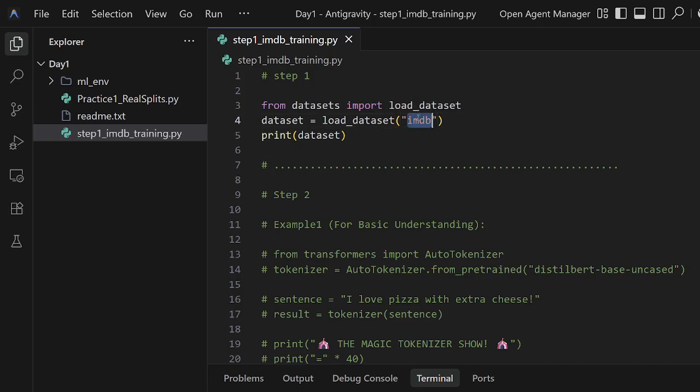So to load this data, we need a library called load_dataset. It is from the datasets library: from datasets import load_dataset, and we use this load_dataset to load this IMDb. When we run these two steps, the IMDb dataset gets downloaded in our system, and we can just print the dataset like this. So let's run this and see if it downloads.